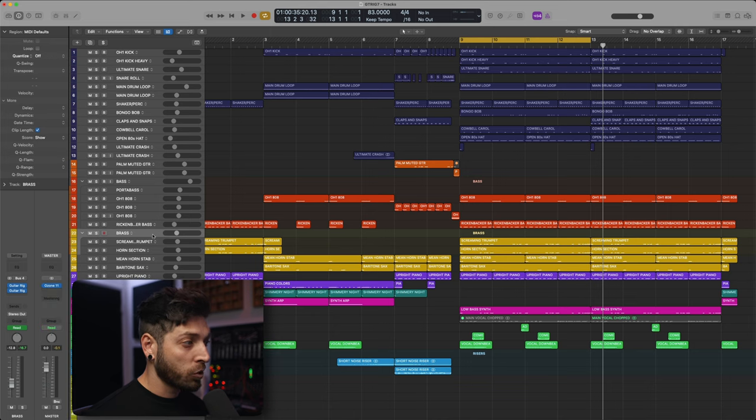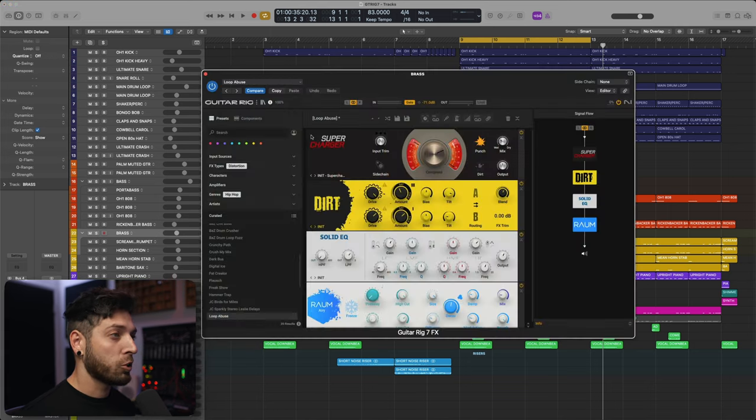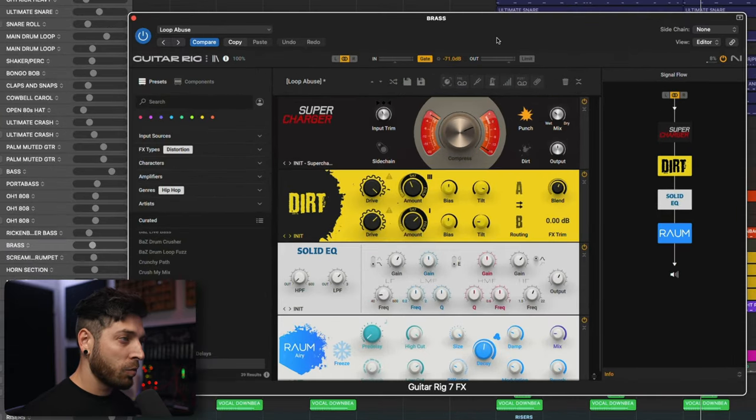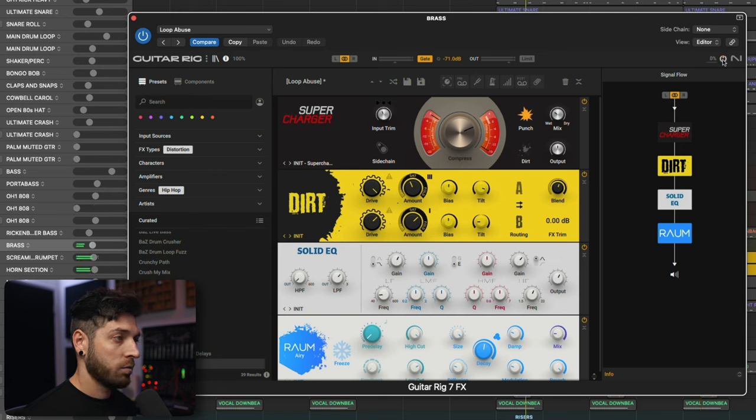On the brass group, you'll see I have two instances of Guitar Rig. Let's open up the first one, and this is the main one that's affecting the sound. So let's just solo it, and I'm going to bypass it. And here it is on.